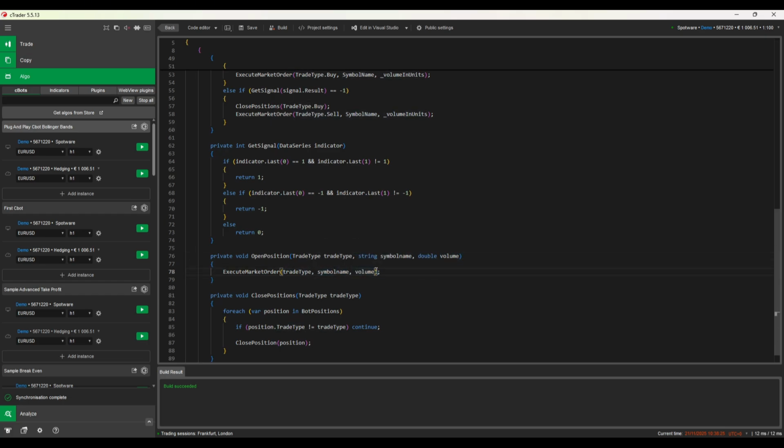Now, if we add a comma after volume, we can see several extra options appear. Stop loss, take profit, comment. This is used to add a comment to a position, but I'll leave it as null. Then trailing stop and stop loss trigger method. The stop loss trigger method lets you adjust your stop loss based on the ask and the bid. For a buy position, one will close on the ask, the other on the bid. And for the double options, it waits for 2 ticks as confirmation below or above the level.